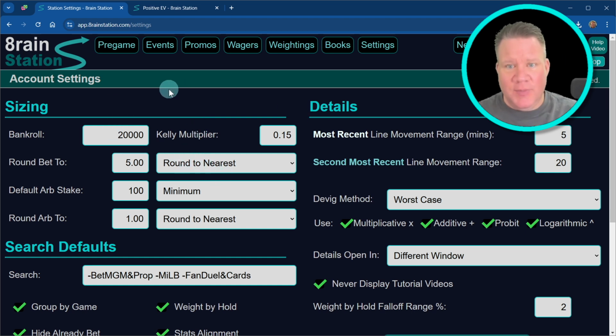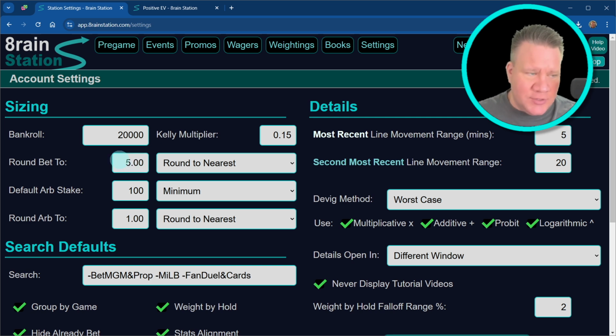My job is to give you the best software. All right. Rounding bets to the nearest $5. This is what I do. You can do this down to the penny. You can do this to $1. You can do this to $100.